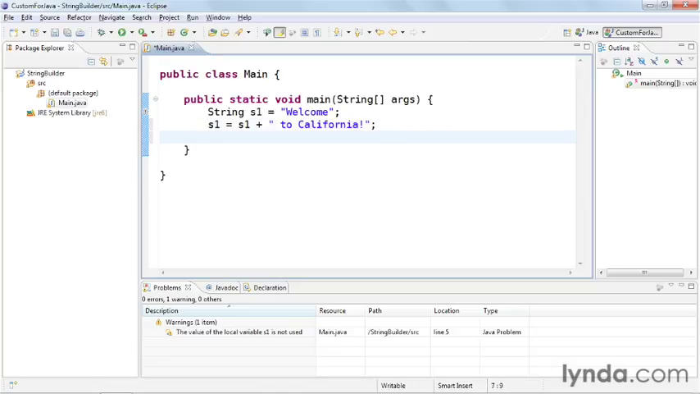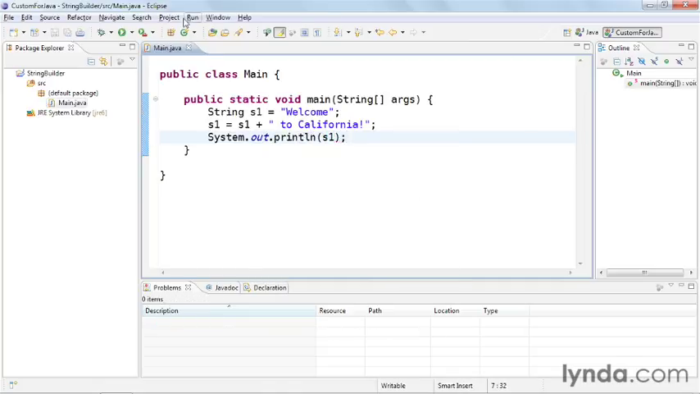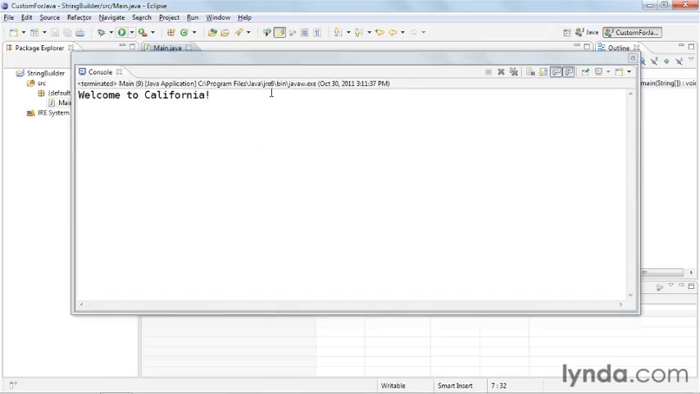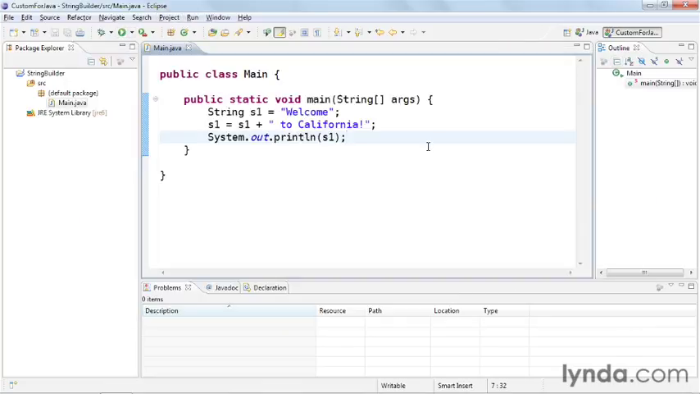Then I'll output the value of that variable to the screen using system.out.println, and I'll pass in s1. And I'll run the application, and everything looks like it's working just fine. But it's not so great in the background.